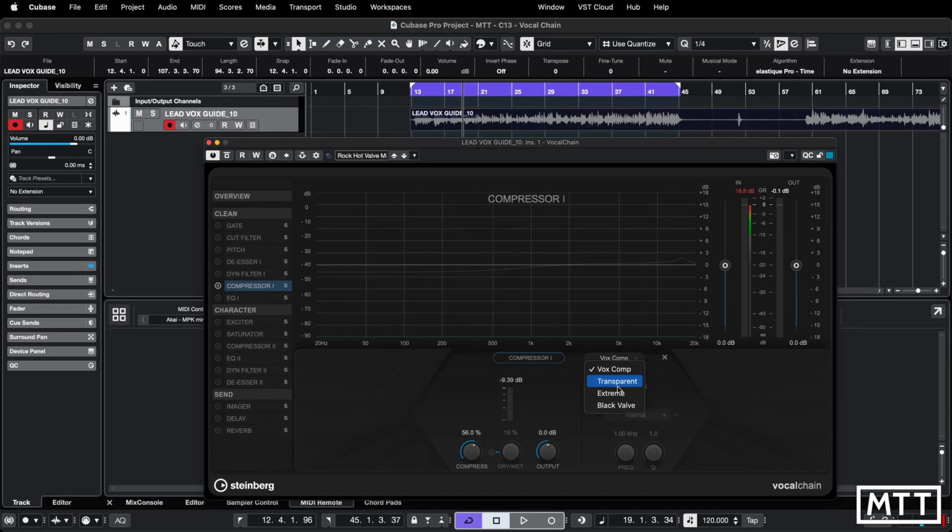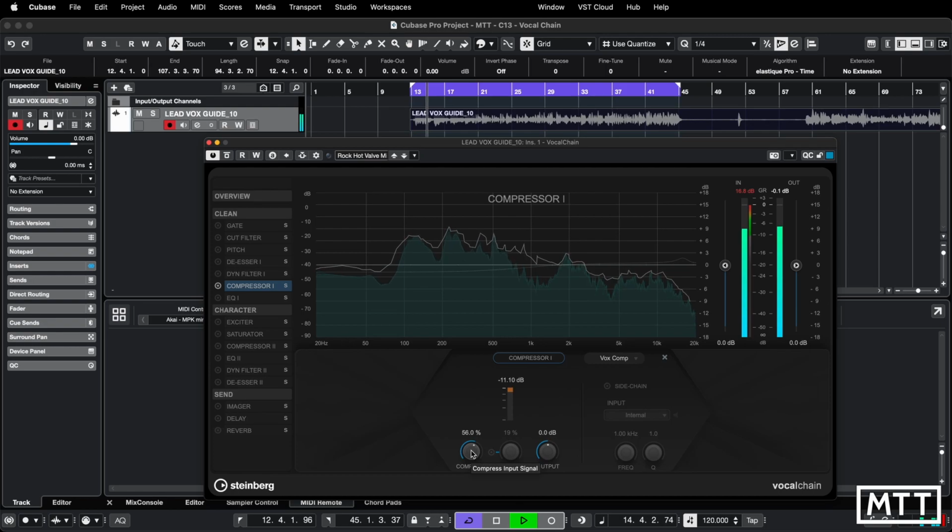Next up, we've got Compressor 1. Now there's a choice of different kinds of compressor here. So Vox Comp, Transparent, Extreme, and Black Valve. We'll be looking at a couple of these in a separate video. But again, this is another area where I think maybe the transfer characteristic would have been nice to see. They're not super complicated compressors. And we get this, in this case, a percentage control and dry and wet control.